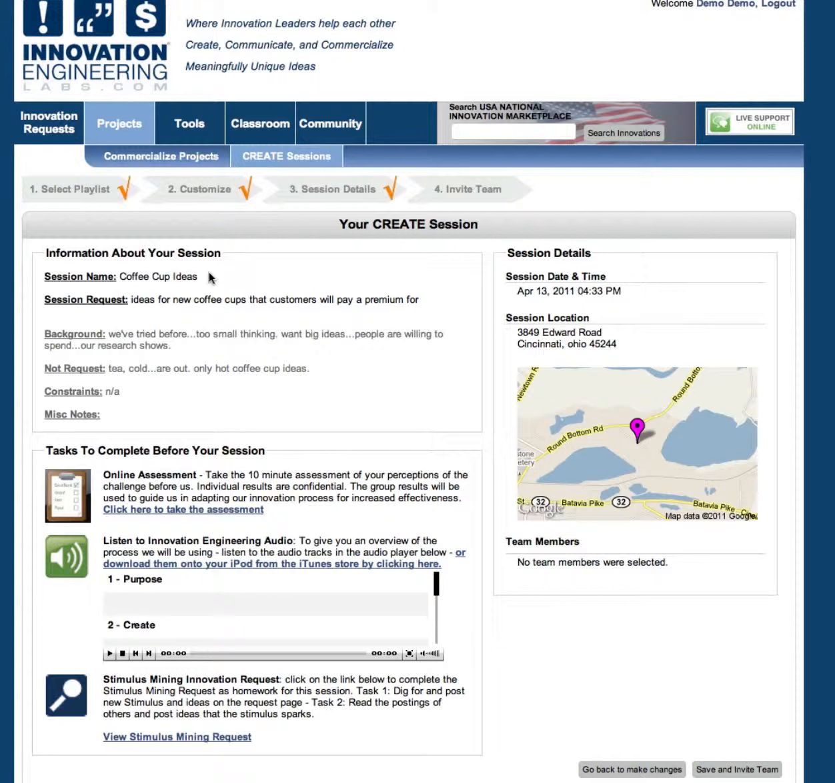Now here we've already been parroted back what we put in for information about our session. What's also going to be given to the team as their homework assignments is completing the online assessment beforehand. That gives us some insight into their perceptions and the reality of the team before we walk in. They'll be prompted to listen to the audio of Innovation Engineering so they understand the framework under which we're going to operate. And they're also given a link to create and use the Innovation Request System to start preceding and looking for stimulus before they walk into the session.